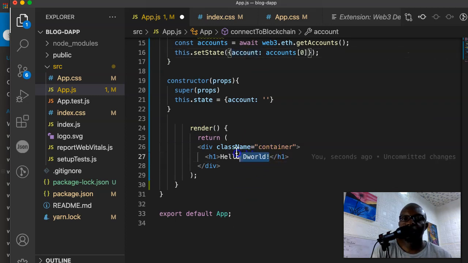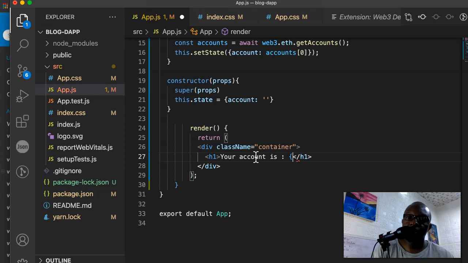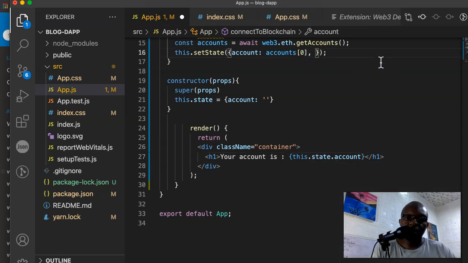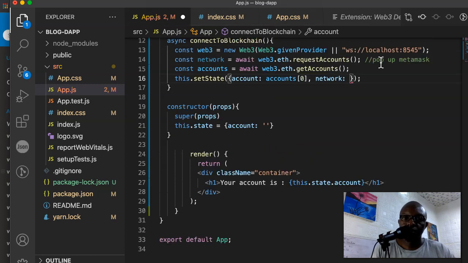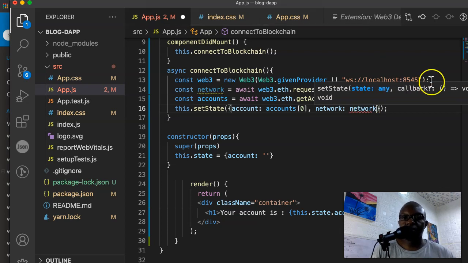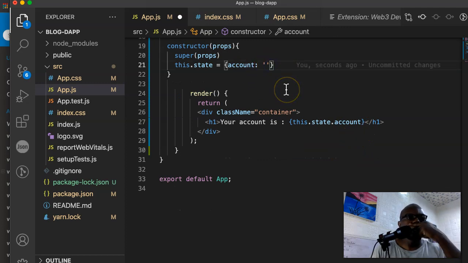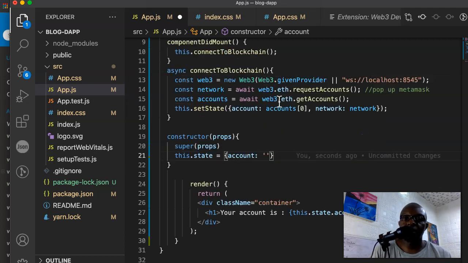So here, let's say, instead of hello world, we can say your account, your address, or account address, whatever it is. This is how you echo something on the screen in React: this.state.account. If we had more variables, we would have just easily included it here, like network, whatever. You get what I'm saying? So here we can now use this.state.network, but also we have to make sure that we list it here too. That's how React is built.